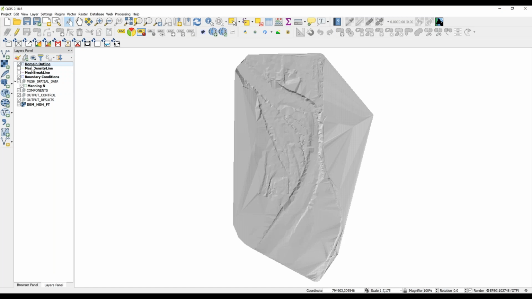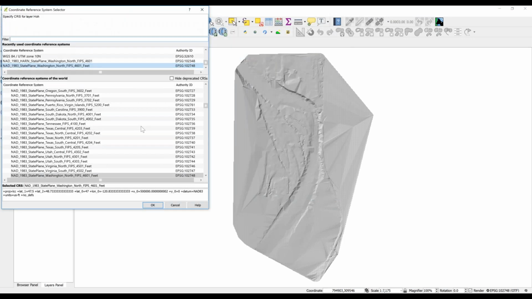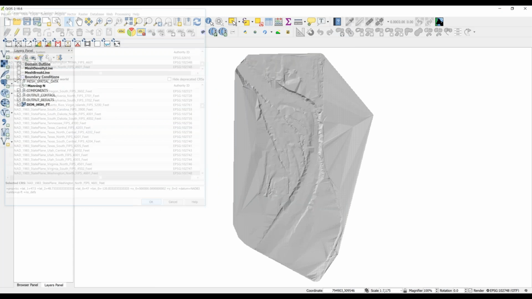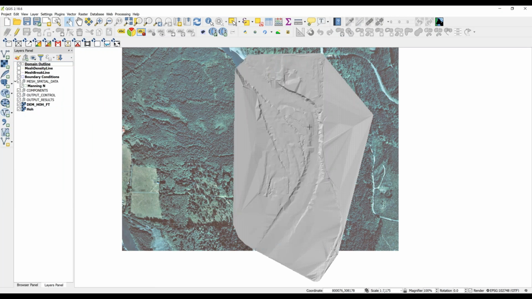So I will now also import an aerial image. It's here, the Whole TIFF. It's an image in the same projection system, and it's one that I will also be putting on the bottom, so as not to interfere with the rest of the layers.